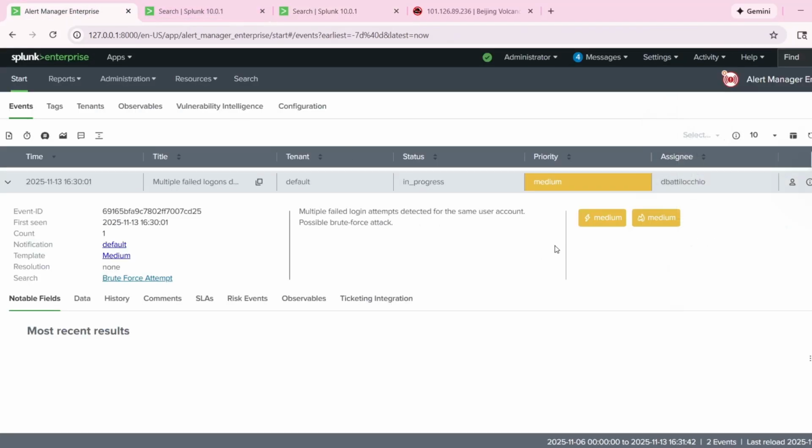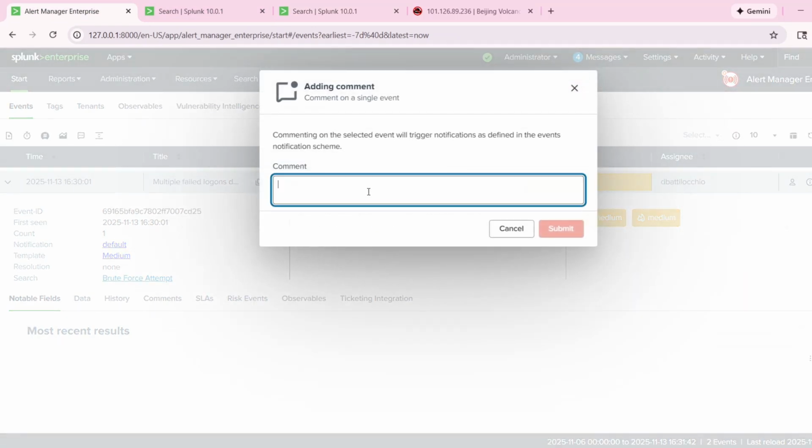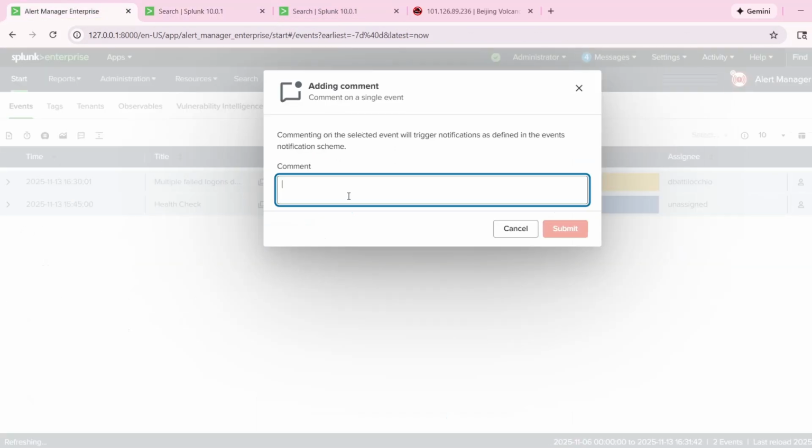So after doing this, we can decide to duplicate this page. We can also start to add our comment. We will use this field to write our report. So we can start writing the report.